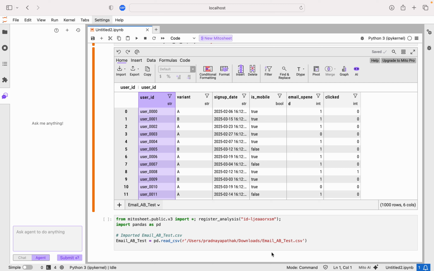Hi everyone. We recently updated Mito's agent feature, so today I'm going to do a quick walkthrough on how we can use the AI chat, the new agent feature, as well as the Mito sheet to do some data analysis. As we can see here, I've gone ahead and uploaded my data into a new Mito sheet within a new Jupyter Notebook tab. Today I'm working with some A/B testing data.